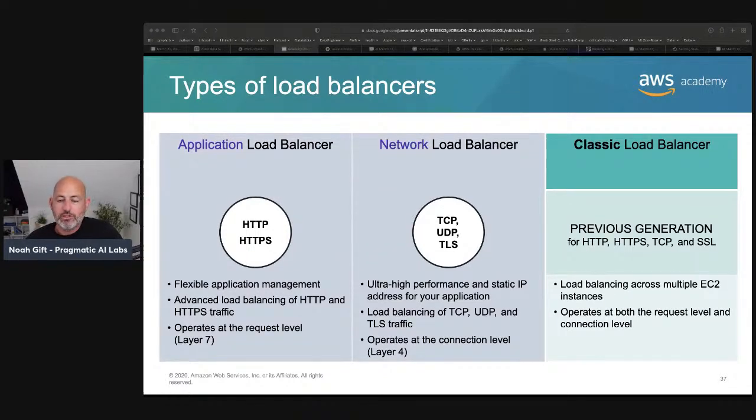The network load balancer is for TCP, UDP, TLS. This is ultra high performance and static IP address for your application, and the load balancing for TCP, UDP, and TLS traffic. And this operates at the connection level of layer 4.